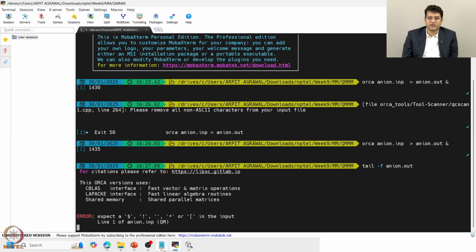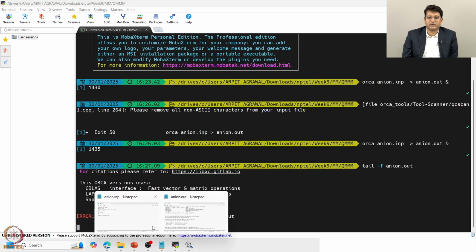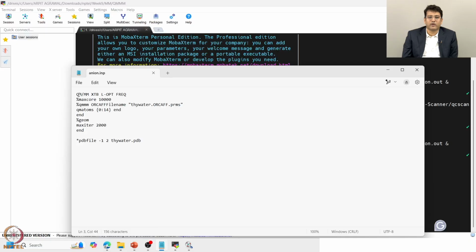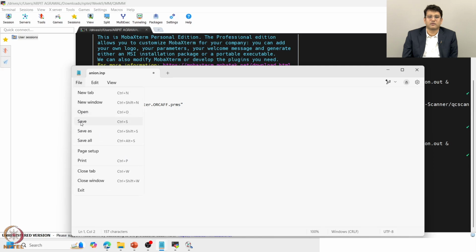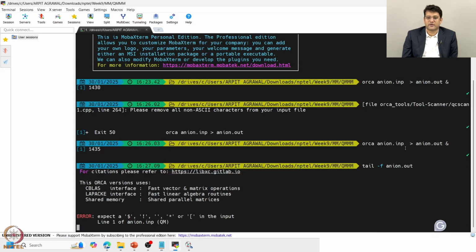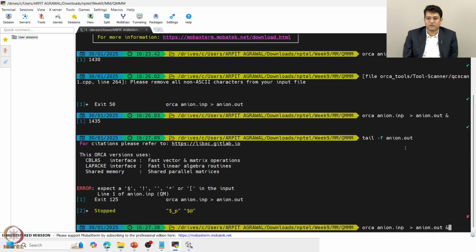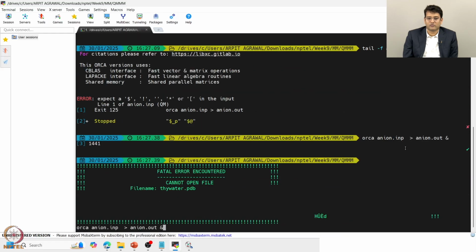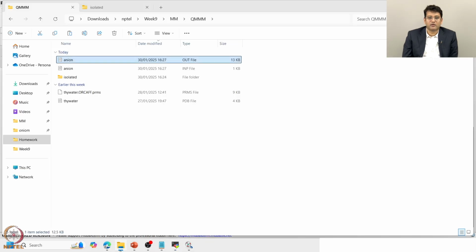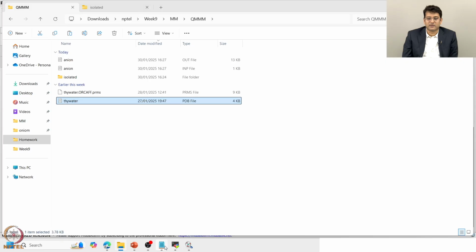There's again an error. Let's see why there is the error. Okay, we have not put the exclamation mark. So we have saved it again. It says that it cannot find the Thymine-water.pdb. Okay. The Thymine-water.pdb file is here.